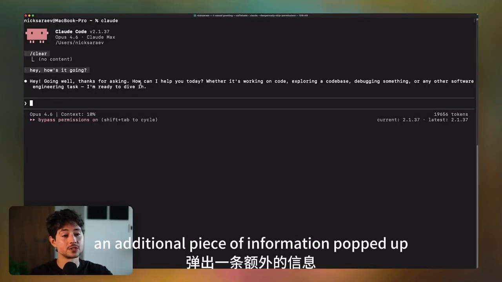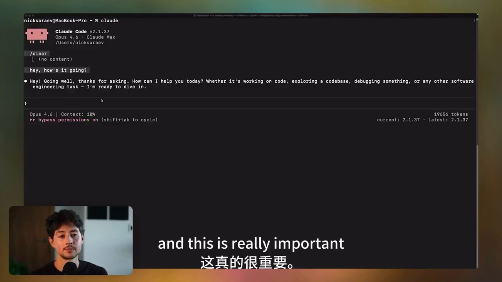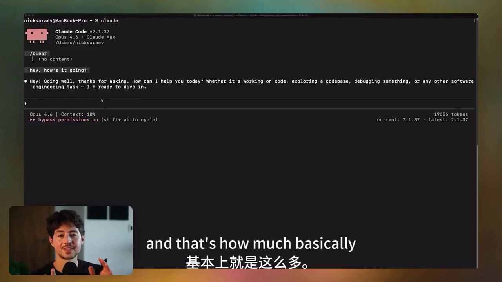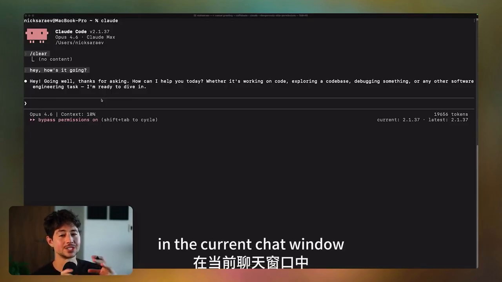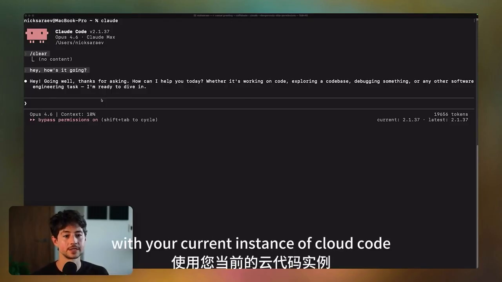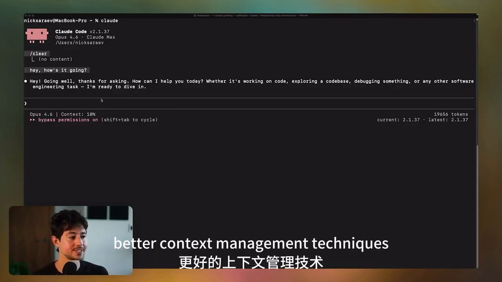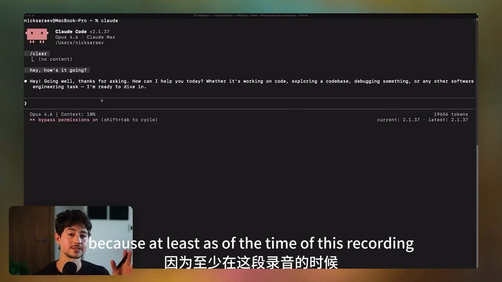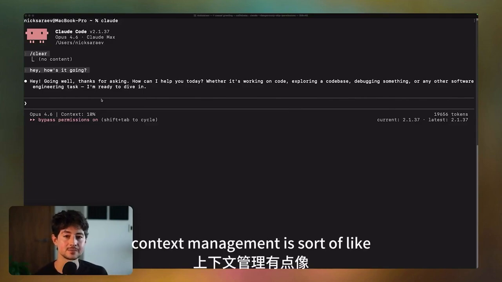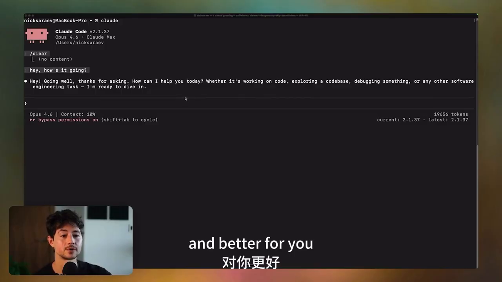You'll also see that an additional piece of information popped up down here called context. And this is really important. Context goes from 0 to 100%, and that's how much basically conversation history you have in the current chat window with your current instance of Claude Code. This becomes really important later when you're designing better context management techniques, which is a big portion of what this course is going to be all about. Because at least as of the time of this recording, context management is sort of like the big bottleneck in getting these systems to do more and better for you.